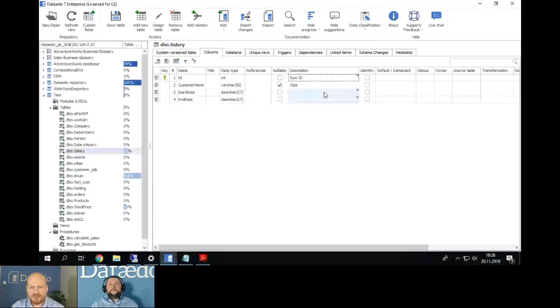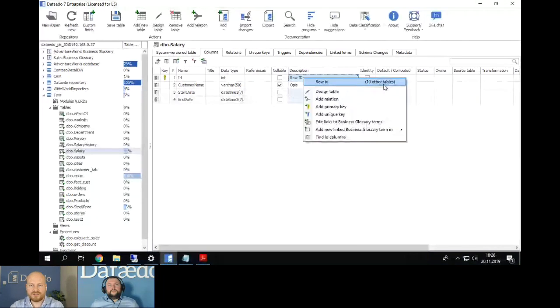So if you are documenting tables, columns that are very common, like for instance creation date, right? It's almost always the same, right? Creation date or ID, right? In the case of ID, it's just row ID. So I can see that 10 tables have the row ID description. I could reuse it, right? So I do not have to do all the work.